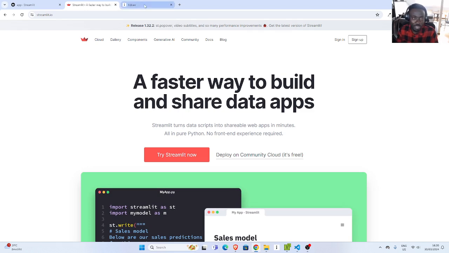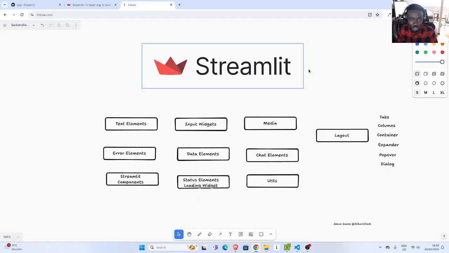Some time ago, a long time ago, we did a crash course on Streamlit, and since then a lot of features have come. So in this tutorial, I'll be doing a simple crash course on Streamlit together with all the new features. Let's see how to work with Streamlit.